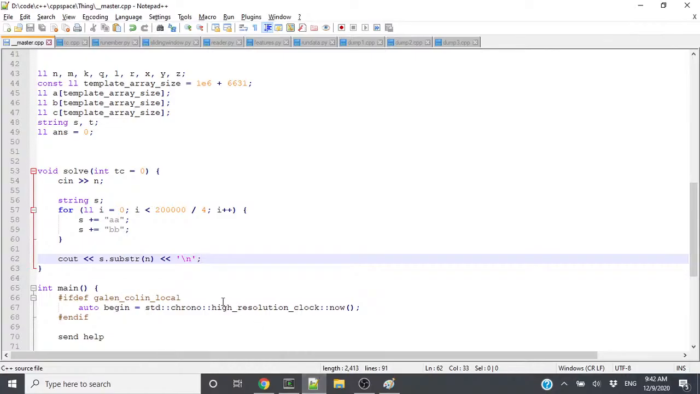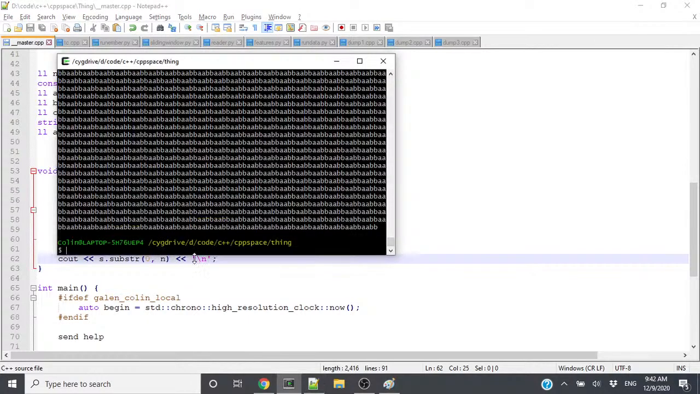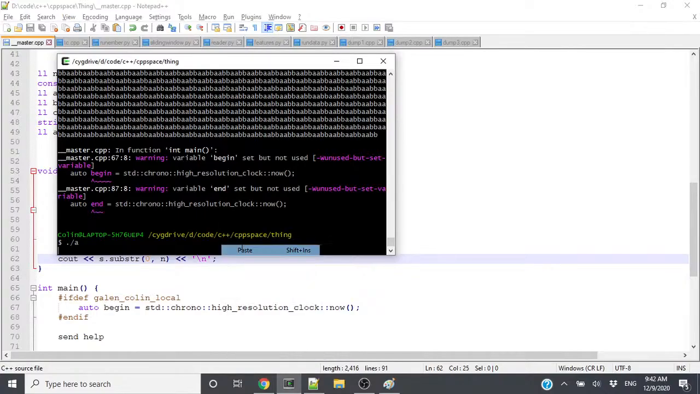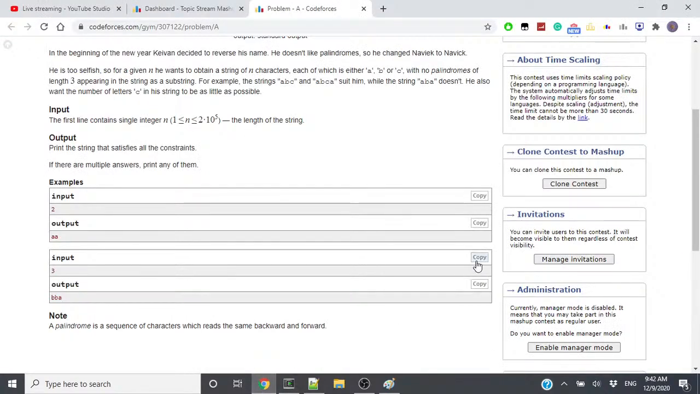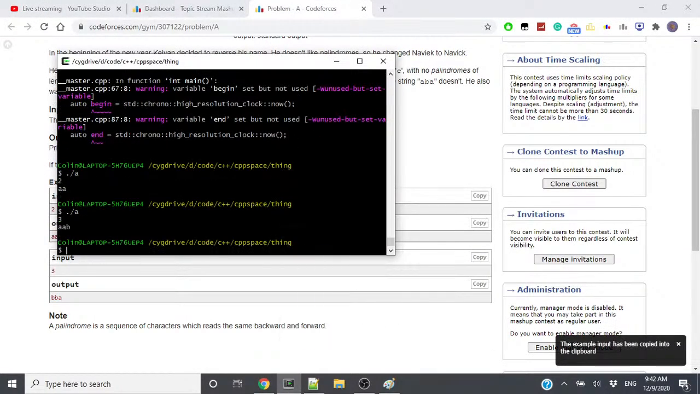That is not what I meant to do. Wait, how does this work? How does substr work? Because clearly it's not that. Okay. Yeah, AA and AB.